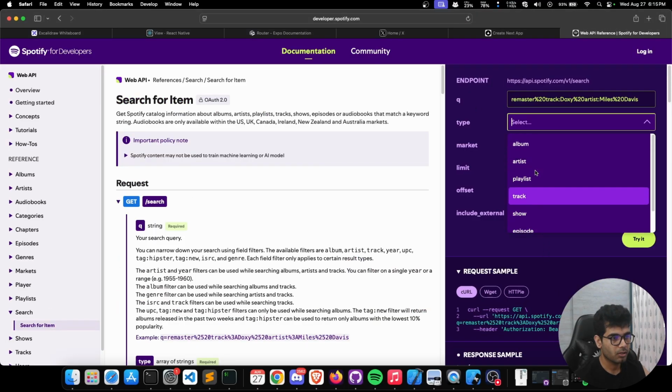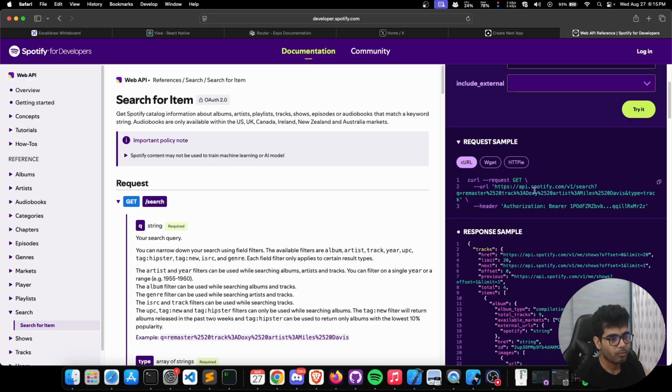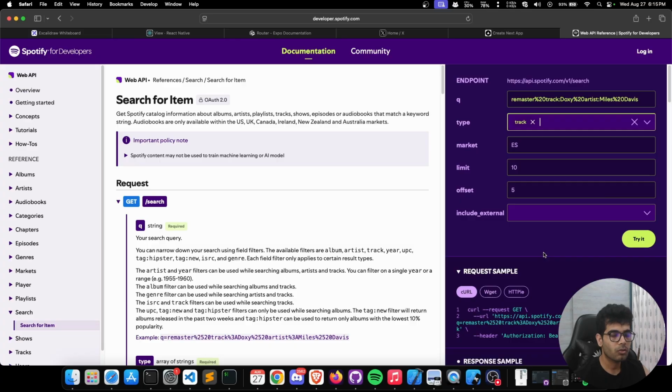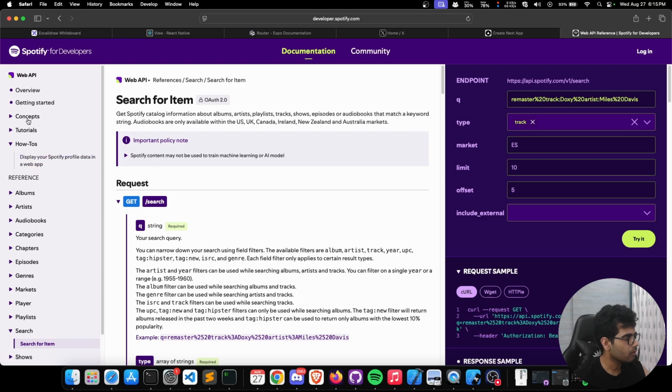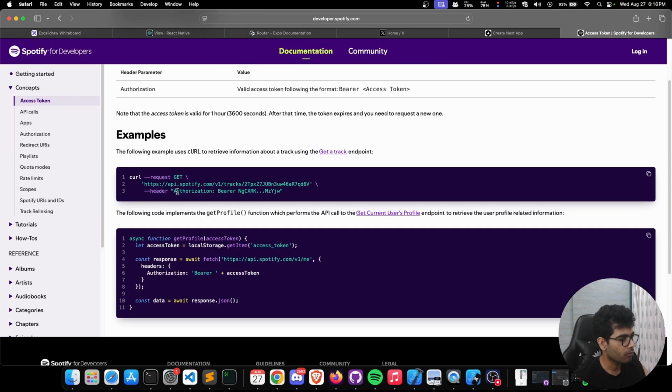So we'll generally be searching for a song or track, as Spotify calls it. And the API is basically api.spotify.com/v1/search. In the query, you give the title you want to search for, so that's going to be here. And you need to get an access token, which you'll send in the header. You can see that here, concepts access token. And you need to give authorization bearer and then your bearer token over here.